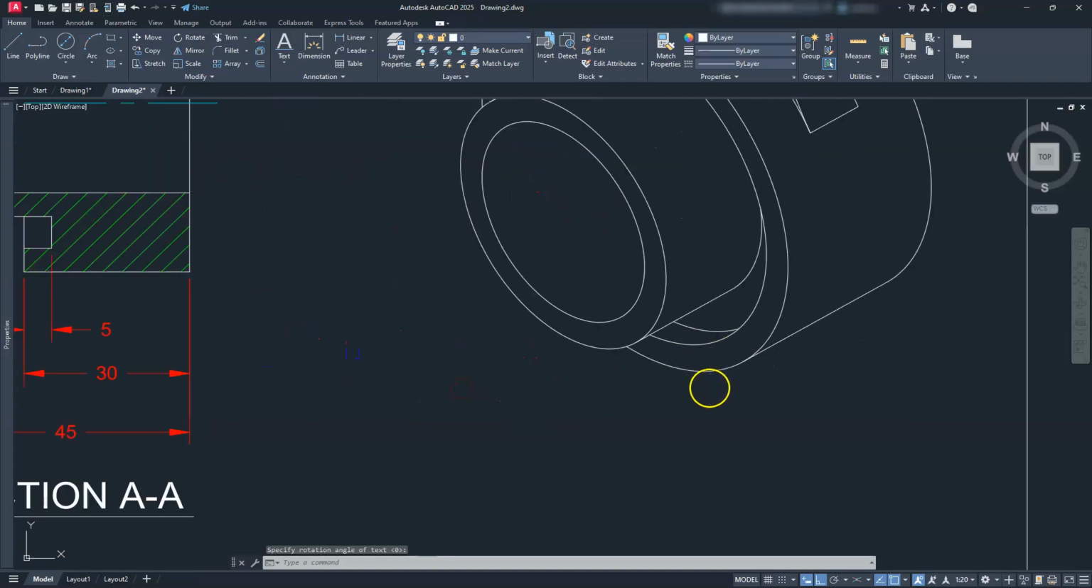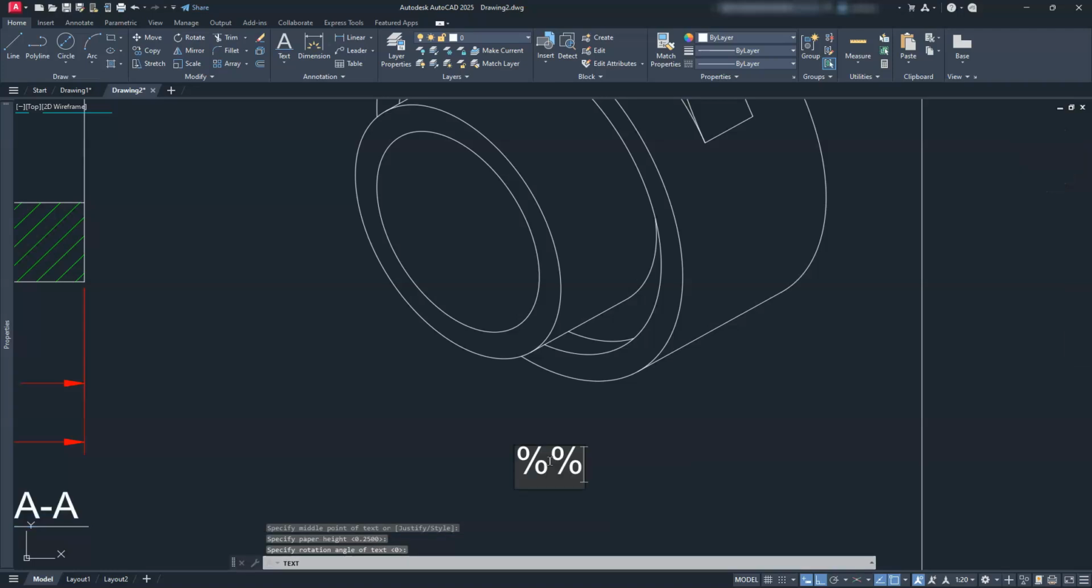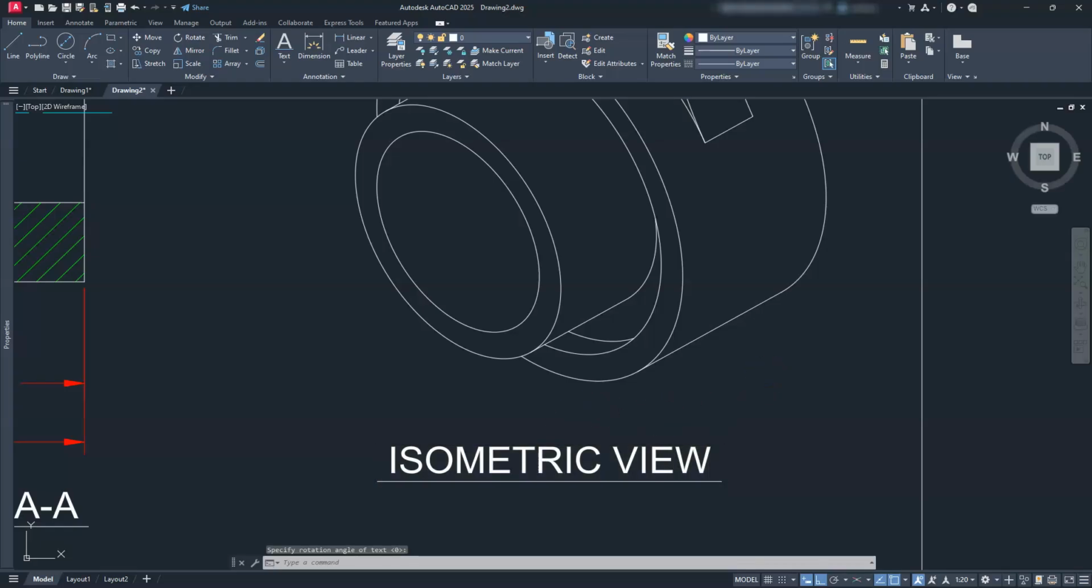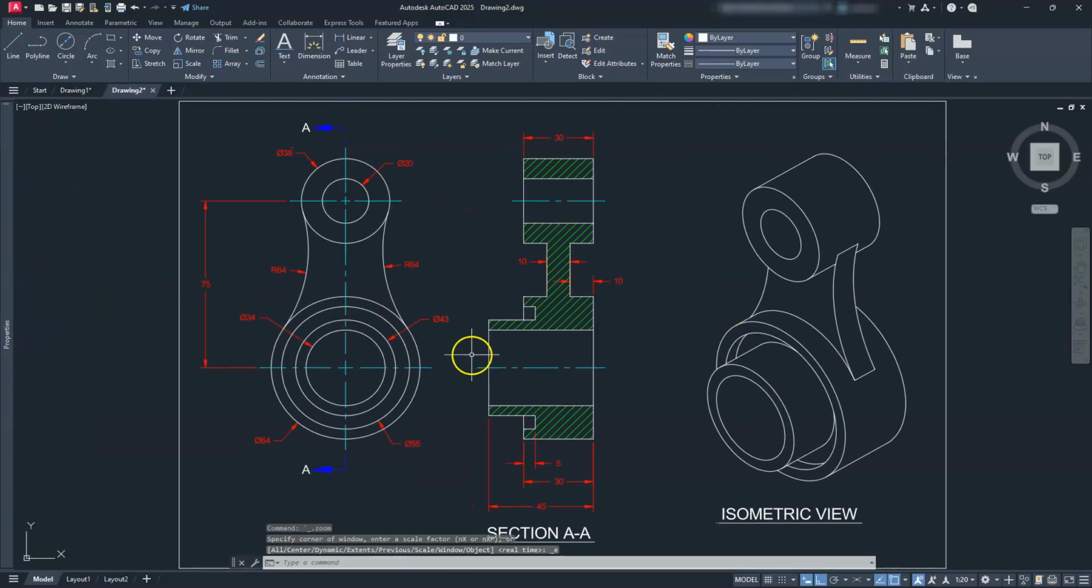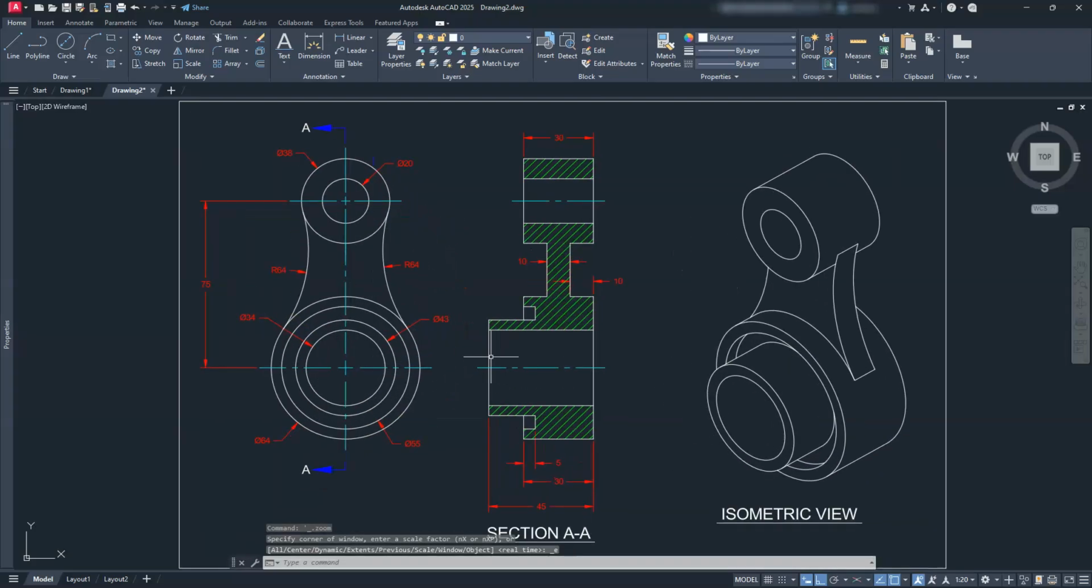I can do the exact same thing here that I just did on the other one. I can go ahead and come to the text one, click here, enter, %% space isometric view space, click, and escape. Okay. Now we can take a look at all of this, and we can see that it is actually done, right? So we have all of our dimensions on this drawing. We have an isometric view.